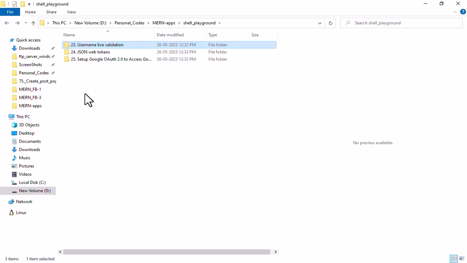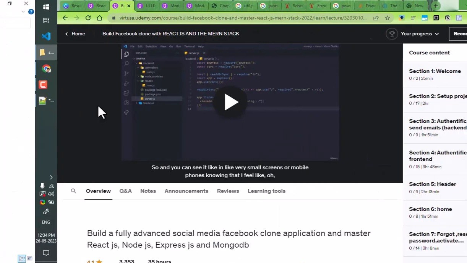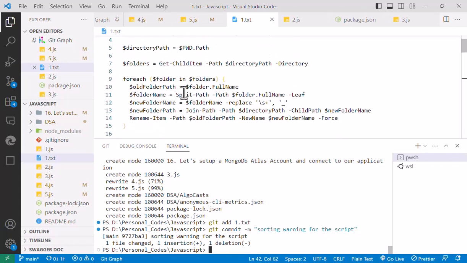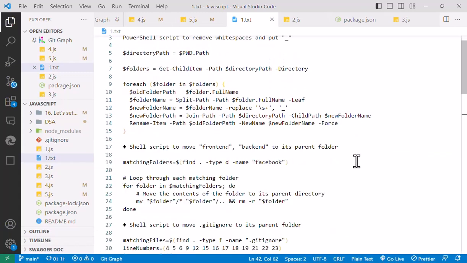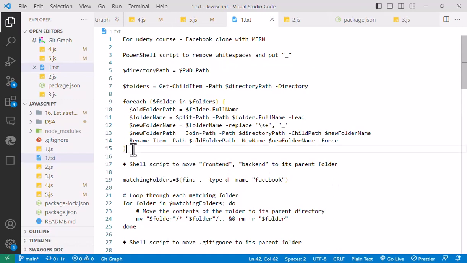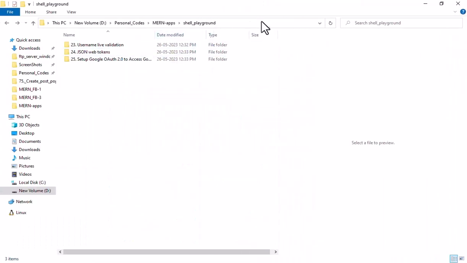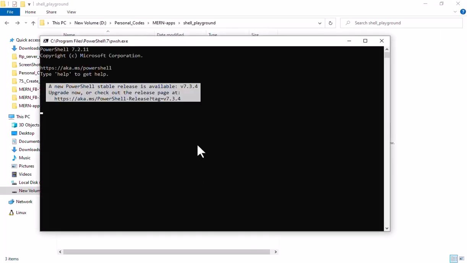First of all, we have to remove the white spaces in the folder names, so that then only we can use the shell script. To remove the white spaces in the folder names, we have to use the PowerShell script only, because a Linux shell script does not work for folders containing white spaces. I have created some scripts for this. So this is the script to remove the white spaces. We'll just copy paste and execute it, that's it.